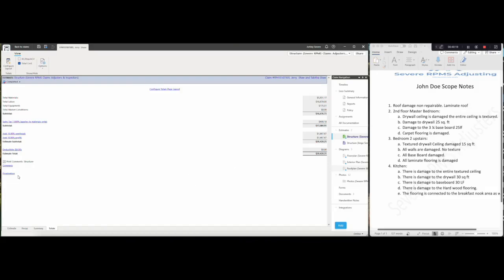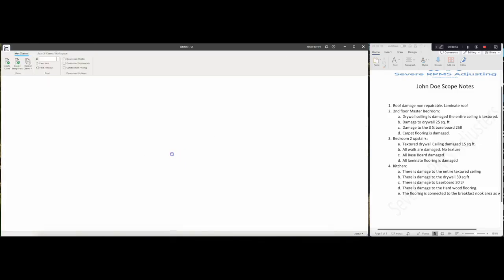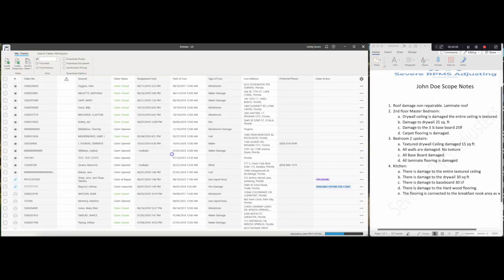So you don't want to be the one that goes up and finalizes it. You want to leave that to the carrier. And that's how you estimate a claim from start to finish. And to complete this, you will go back to claims, and I'm going to send it back to claims, hit yes, and close the claim. And your claim is finalized.